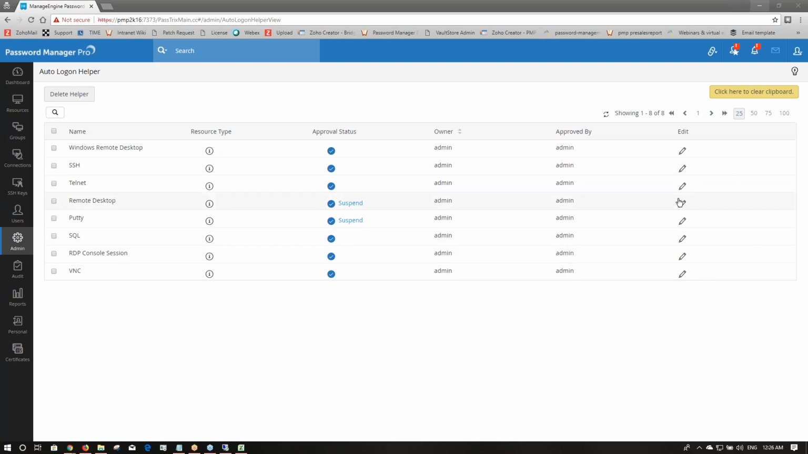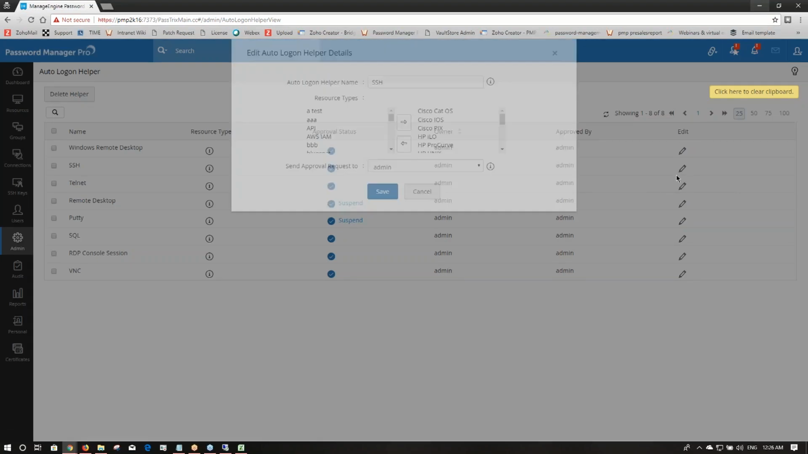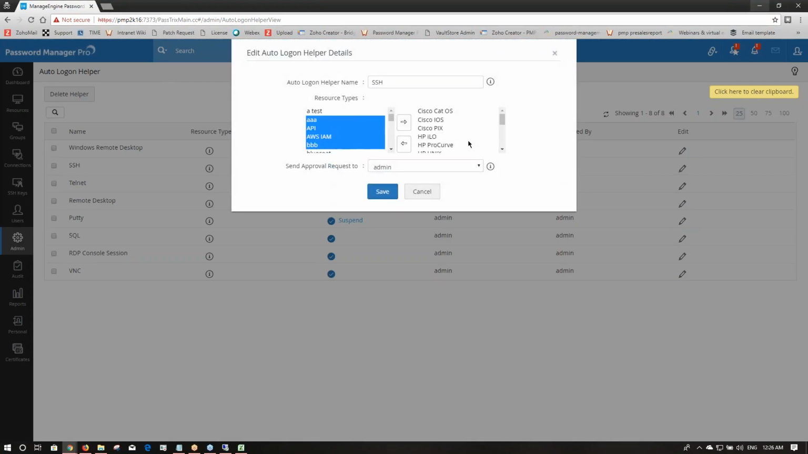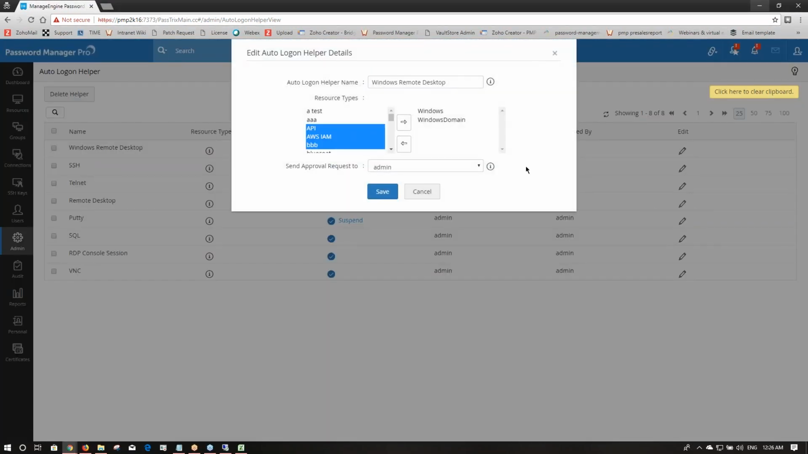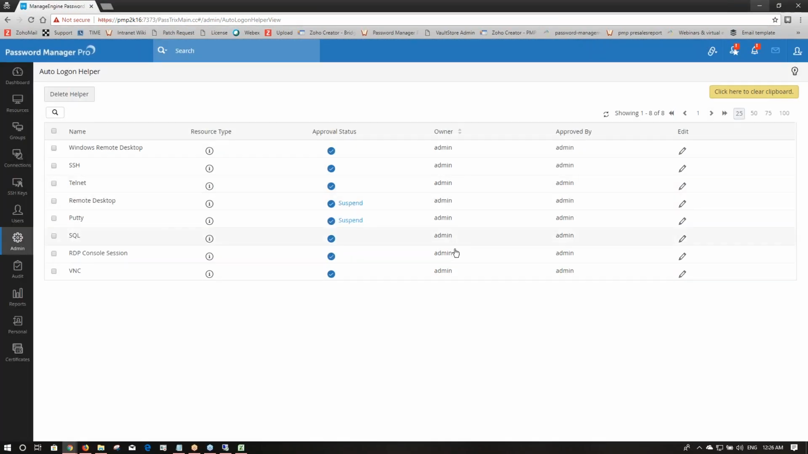This is where you enable the custom resource types for RDP or SSH. If it's going to be SSH, you edit, select the custom resource type, move it to the right hand side and save. And for Windows Remote Desktop, you edit, select the custom resource type, move it to the right hand side and save. That's how easy it is.